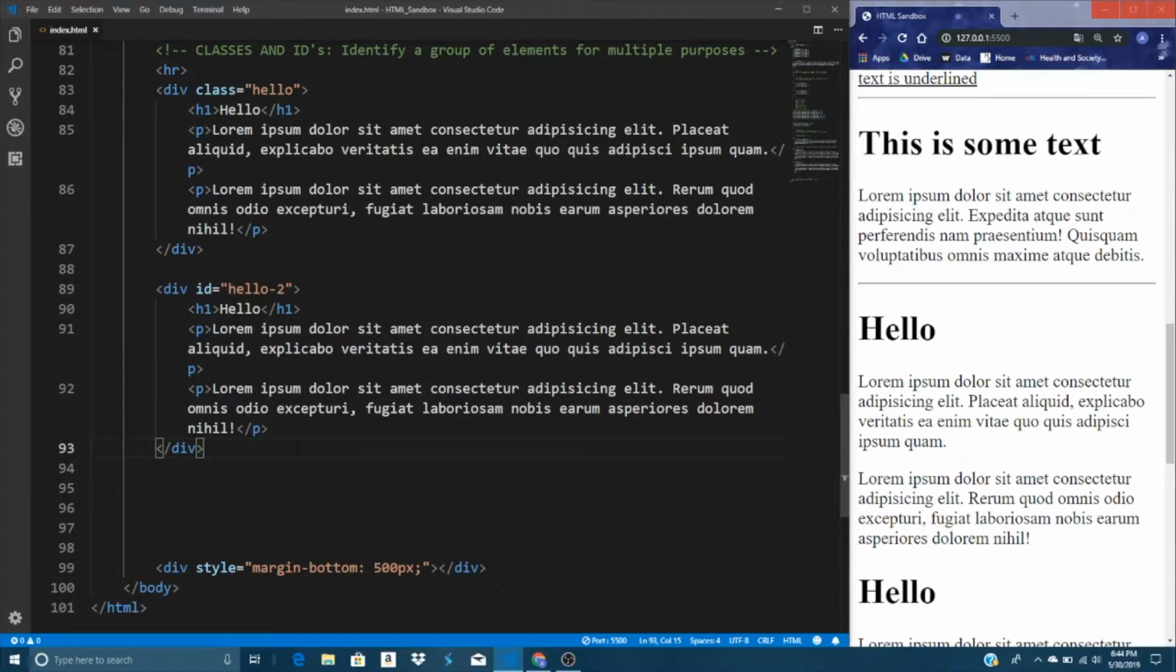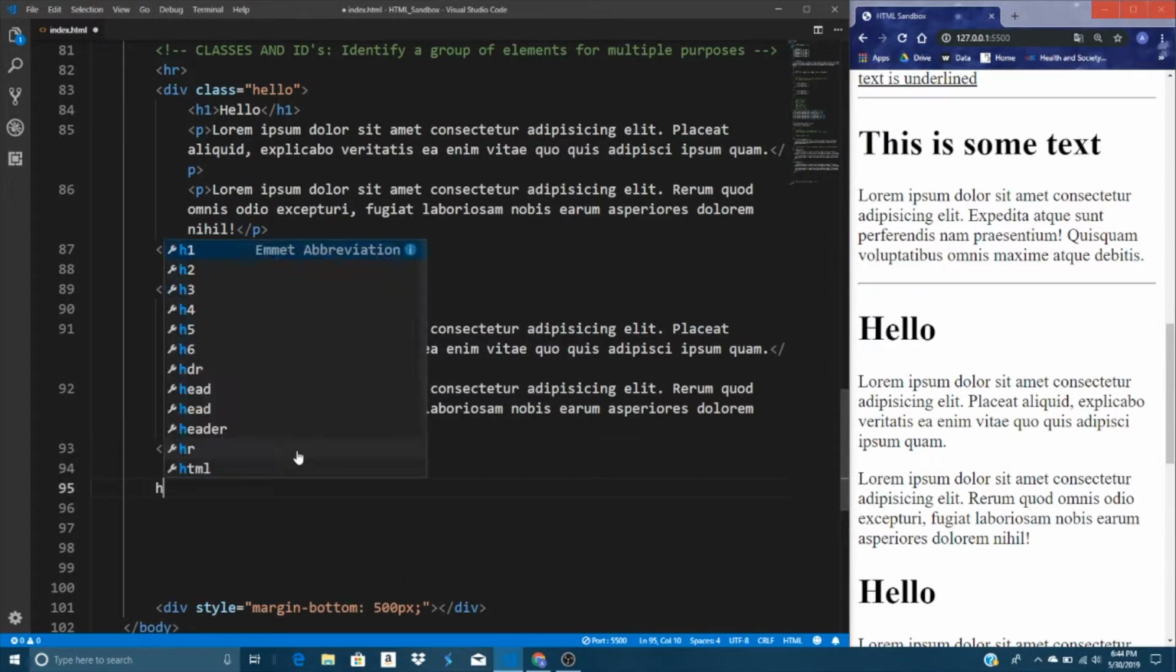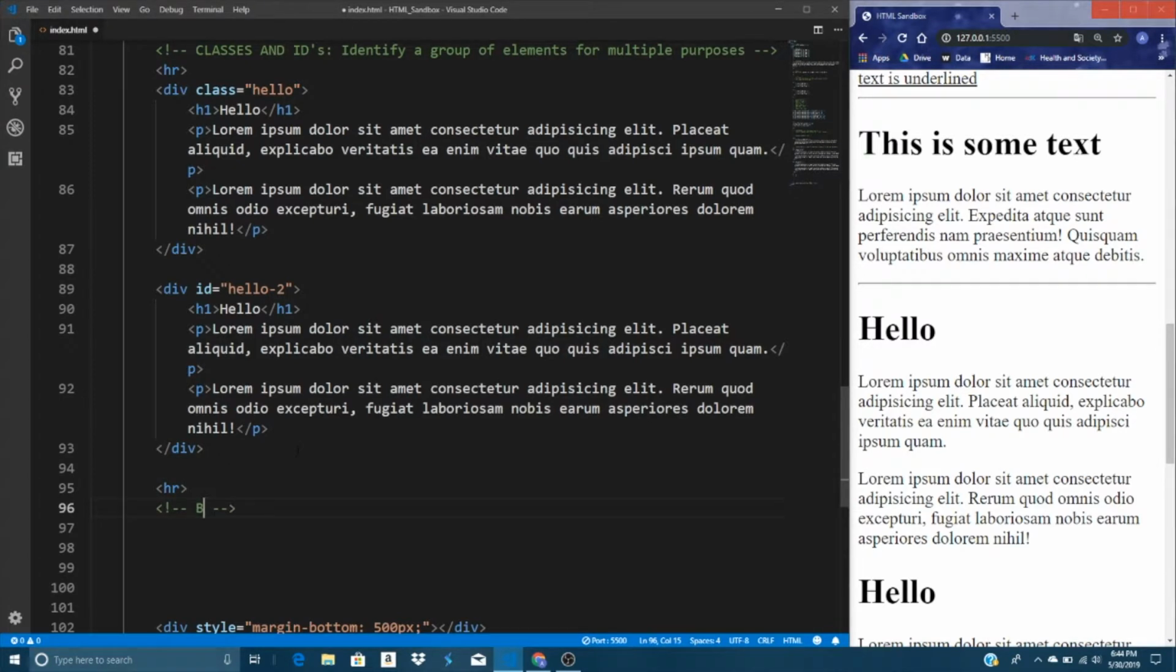Now, using what we have learned, we can actually create a blog article. So we can put an HR and we'll call it a blog article. Now, it won't be the prettiest blog article, but hey, it'll be an article. So let's start with a div, and let me teach you a quick shortcut.